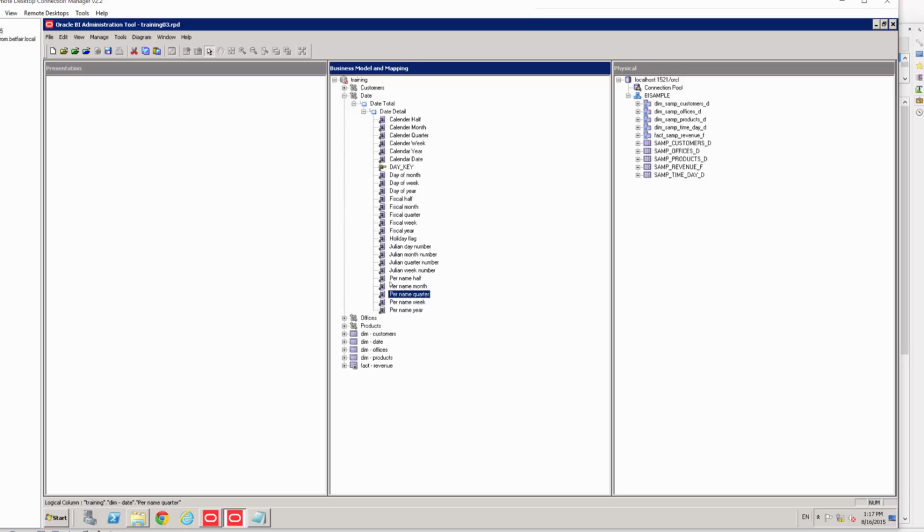We have to branch it. So we will have two branches. One branch will be the fiscal branch. The second branch will be the per name branch. So first of all, we will create the per name branch.